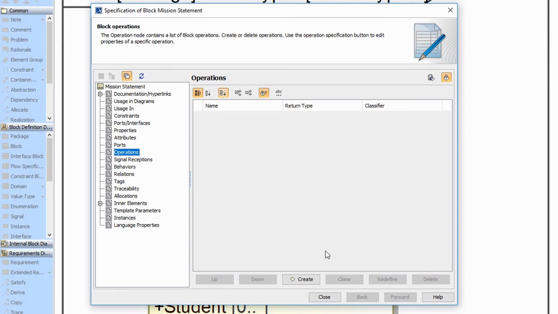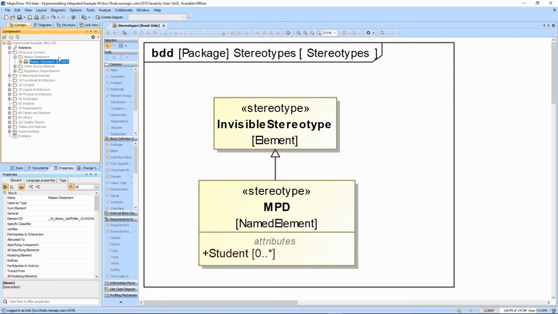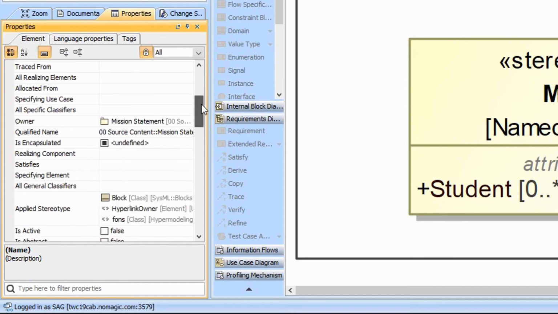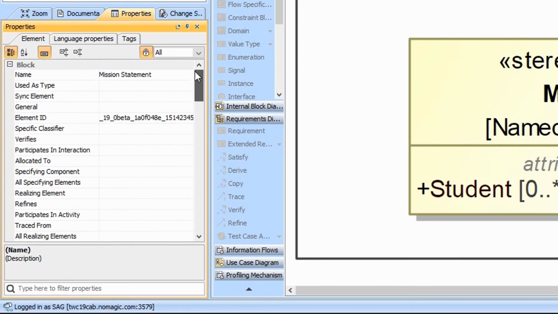But the important thing to remember is that the specification window is critically important to how we model. It exposes all the properties for an element to us. And note there's also a properties tab down here in the lower left that is effectively the specification window for the element that's been selected. So you can edit things here or in the spec window.